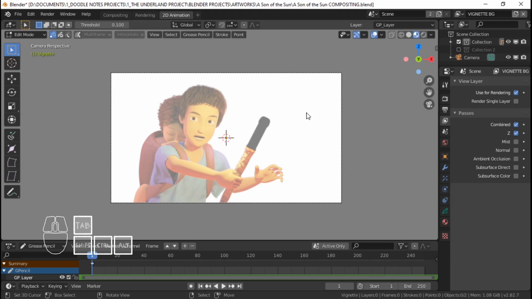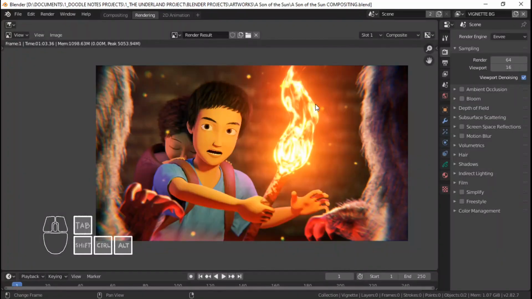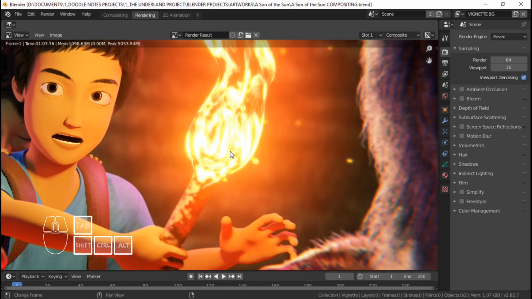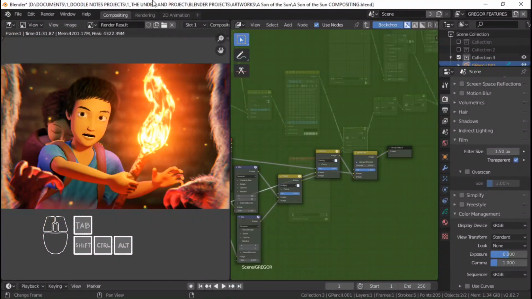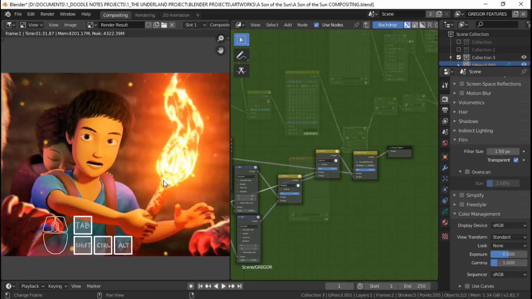I'm gonna update this. So vignettes really help in adding focus to our subject. So yeah, it's looking really nice, I guess. With the vignette, it's really helping give more focus here. So yeah, I've now made some re-renders, and I think it's looking good.